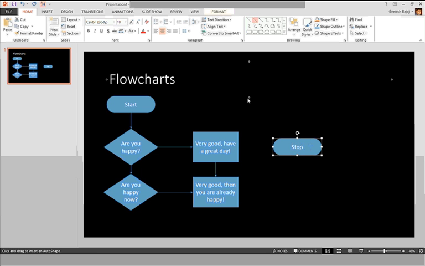And draw another connector. Two ends are green. That means it's perfect. So we have a stop here.